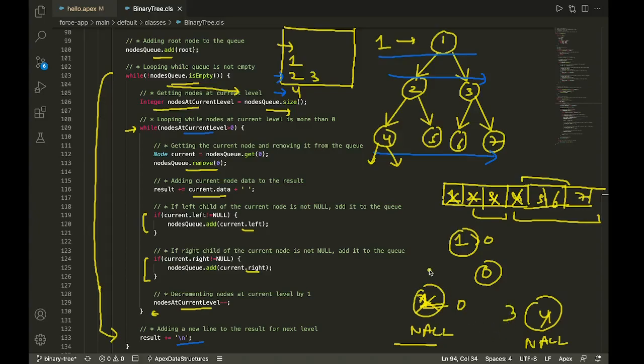This will become 3. Then I'm going to iterate this loop again while 3 is greater than 0. So this is true. I'm going to get a current node. So current node is 5. It will be added to the result. So current node is added to the result. So 5 is added here. And then I'm checking if the left and right child of the current node is not null. But here we can see left and right child are null. So these are not going to be executed.